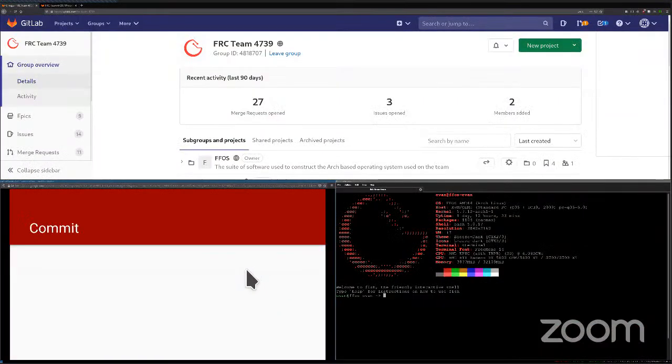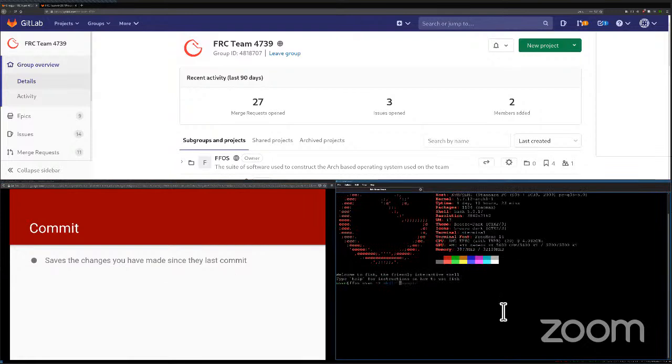So now we get onto how to use Git, and I'm just going to do a little demonstration. So the first command which you'll need to use is commit. But first, we need to just make a folder which we're going to be working on. So I'm just going to do an example one, example.